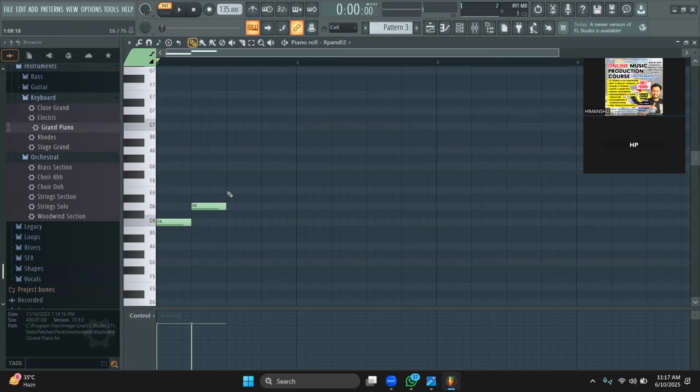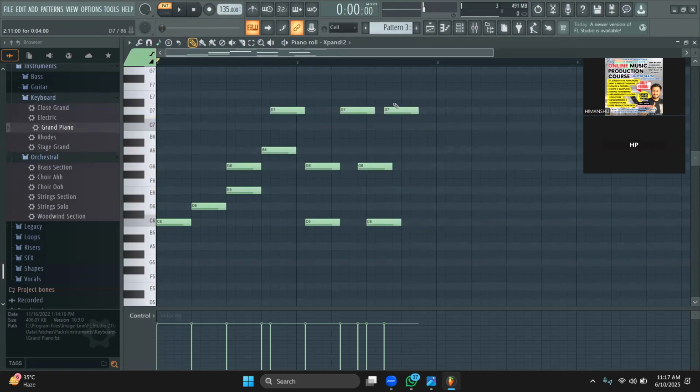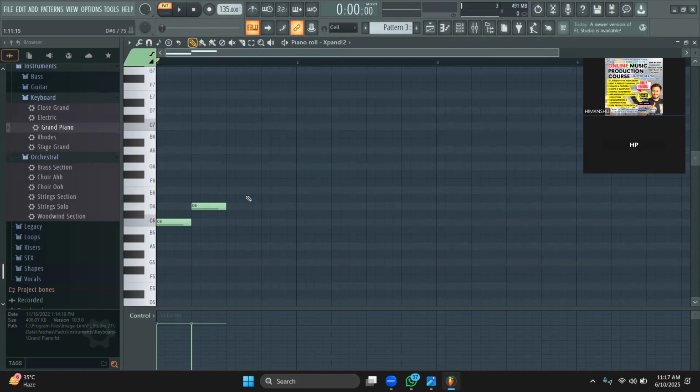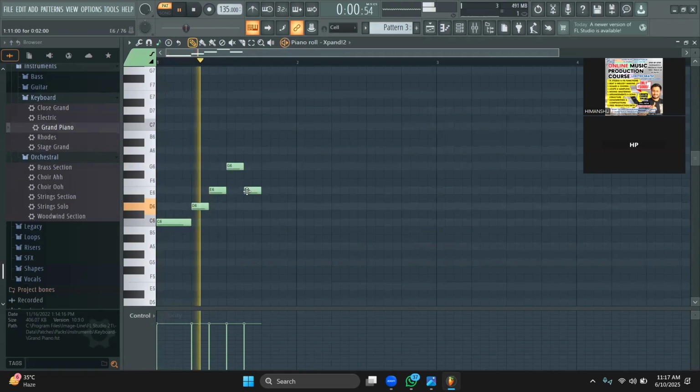On whatever note we place our note, it makes the melody perfect. So we don't have to think about whether the melody is good or not. We just have to place the notes, just make a perfect note.